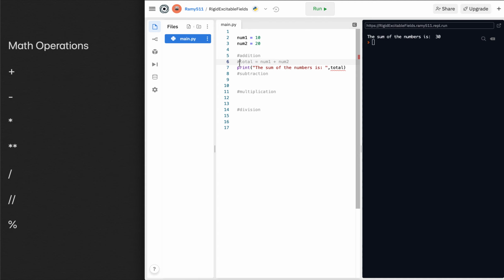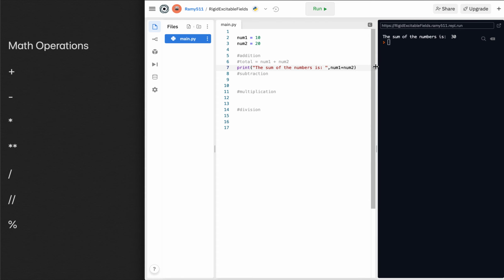You notice the moment I put this as a comment, I'm getting an error here. It's because it knows that there's nothing called total in my code, so it will not be able to print out anything. So I'm going to put num1 plus num2 here. What I've done now is just add the numbers directly. Instead of using a variable to store the result, I'm using it directly in my print statement, and if I run this code, I'm still going to get back the same answer.